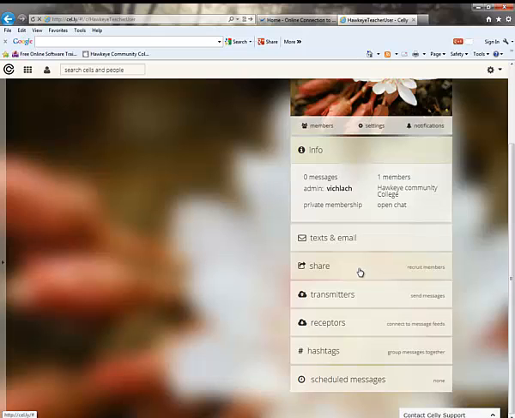But when you take a look at sharing or recruiting members, this is what you're going to get when you click on that share component of your Celly cell that you're looking at.